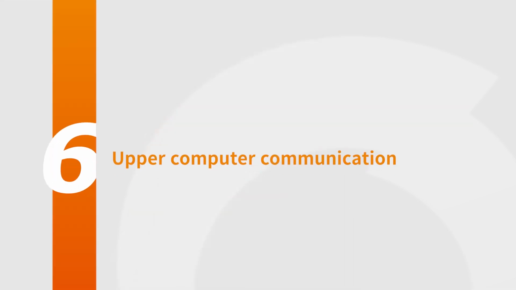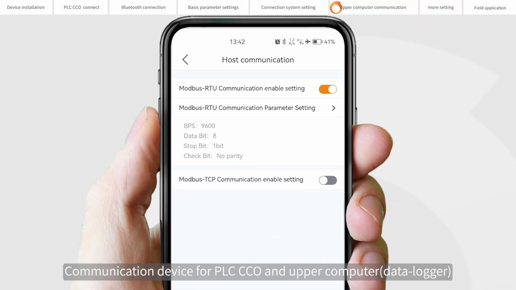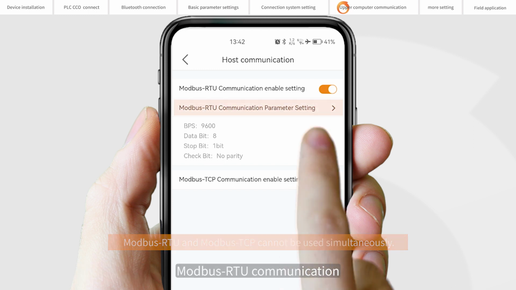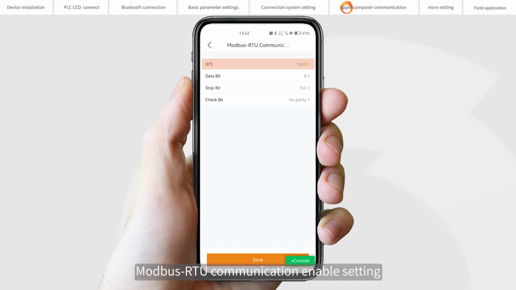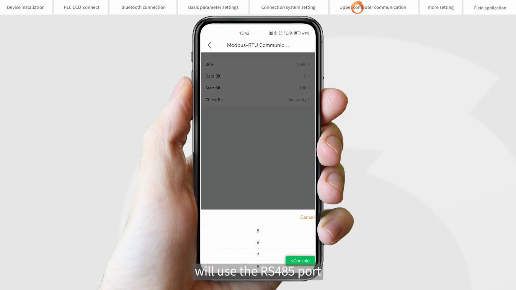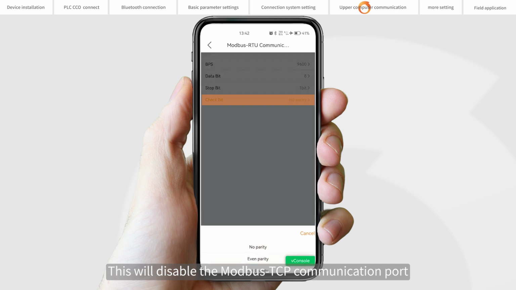Upper computer communication. Communication device for PLC CCO and upper computer data logger. Default use: Modbus user 2 communication. Modbus user 2 communication enable setting: enable the function and the PLC CCO and upper computer will use the RS485 port. This will disable the Modbus communication port.